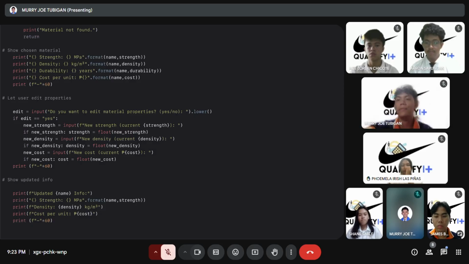And last, for our first part, with a comment of show updated info. Basically, this part will just print or show the summary of all the outcomes with strength, density, and cost per unit, and being bounded by the dashes of iteration of 60.